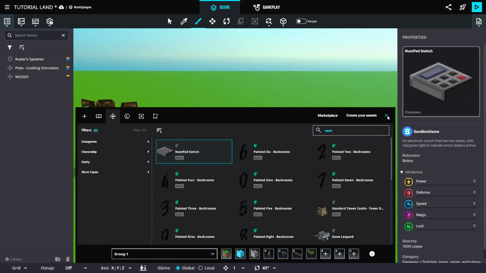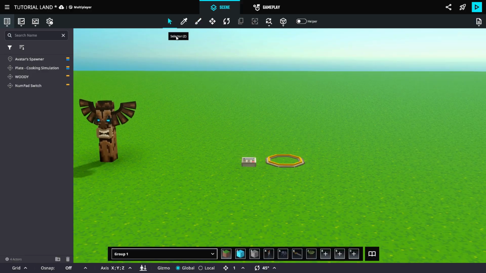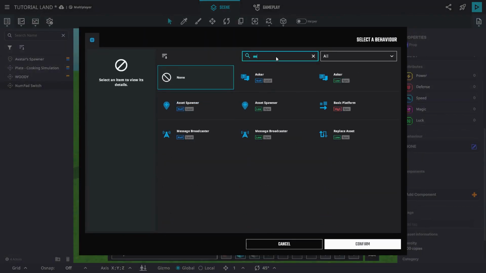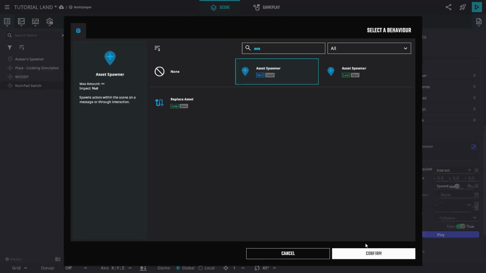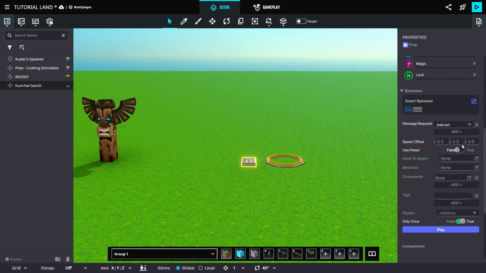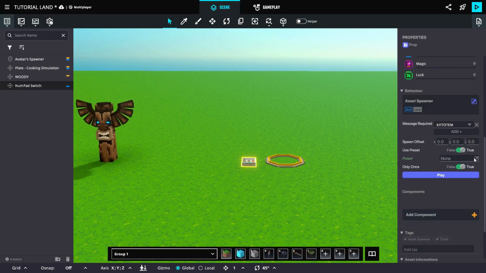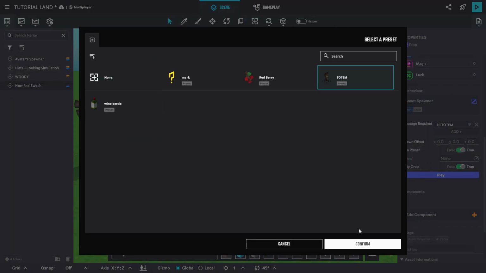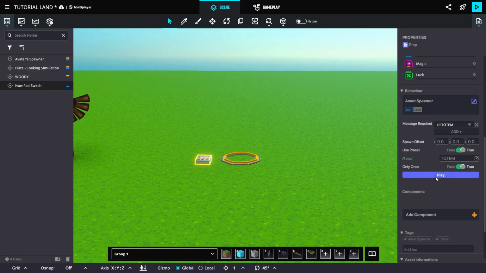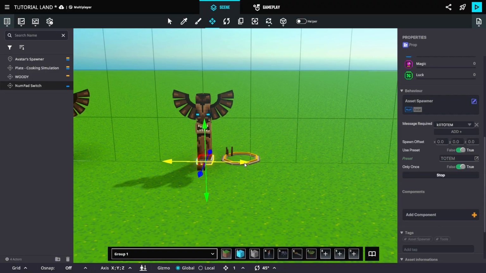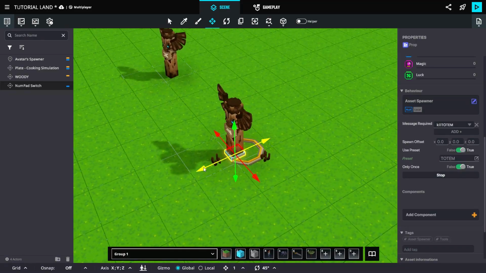Now let's put a numpad into the scene. We will give this an embed behavior of an asset spawner, and we will edit the message that is required to spawn the asset, which is the kill totem. It's the same message that we are using for absolutely everything. Now we just use the preset, which is the totem that we have created, and place it exactly where we want it to be spawned.